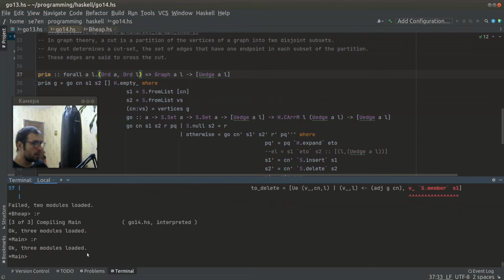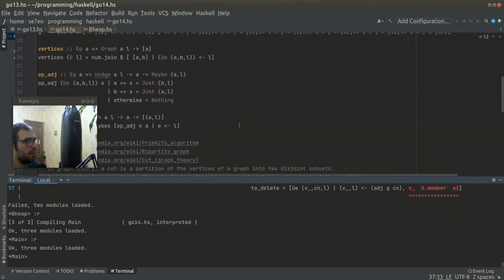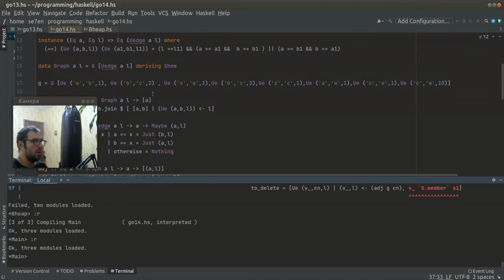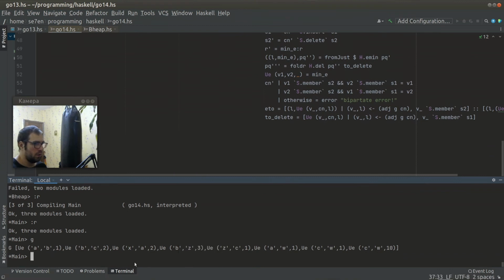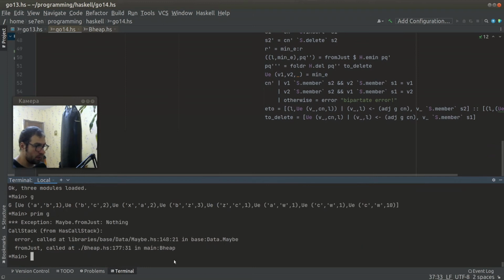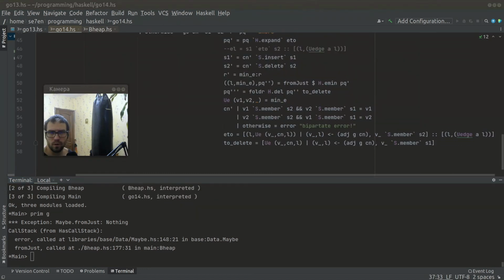Okay, reload, and we have some graph. I can output it here. And what if I run our Prim with this graph? I have some error. So we have errors. I found why this happens.